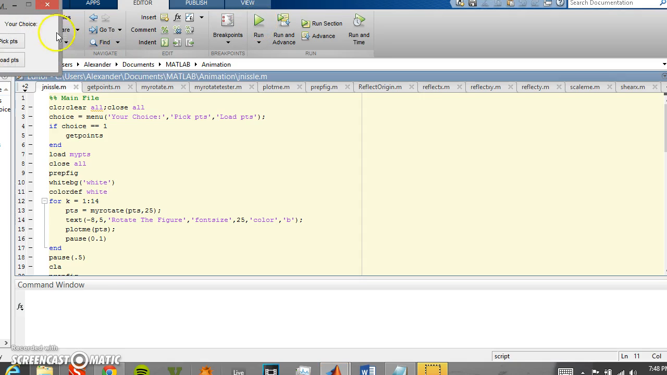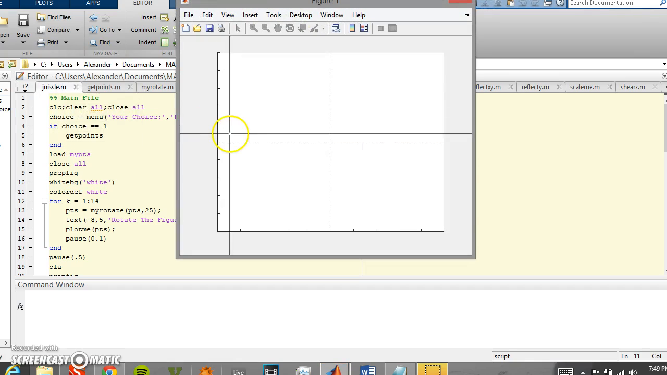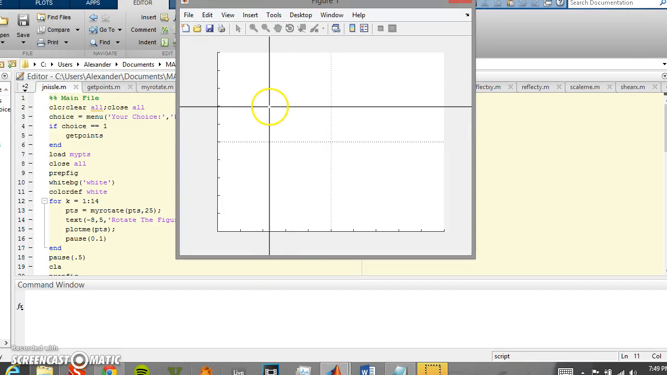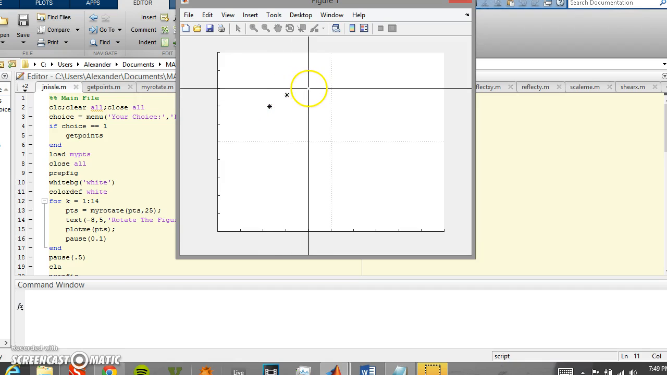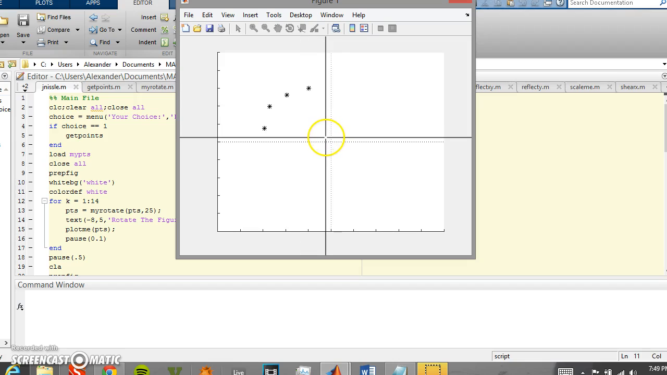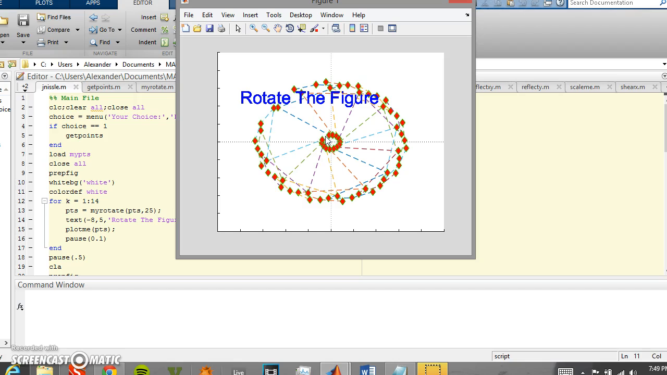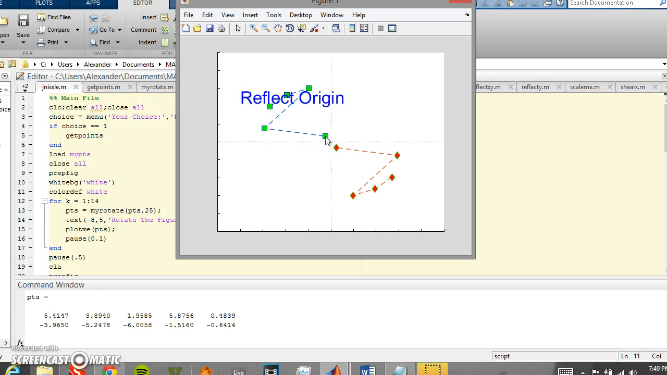Let's see. Alright, here's the menu. Pick points. This figure pops up, and you can make any design you please. This looks like it might be interesting. And then you hit enter. And then whatever figure you select is transformed in the various ways already mentioned.